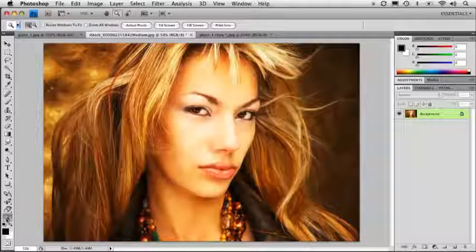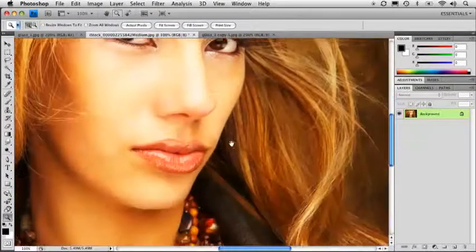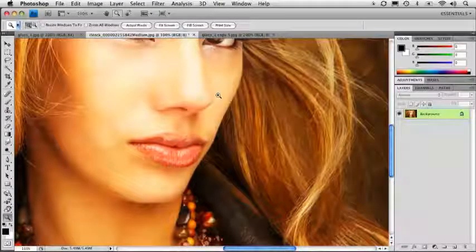And when I'm at 100%, I'm going to double click that tool. And again, I showed you that you can move around with the hand tool to get to very specific parts if you're working very close in on your document.